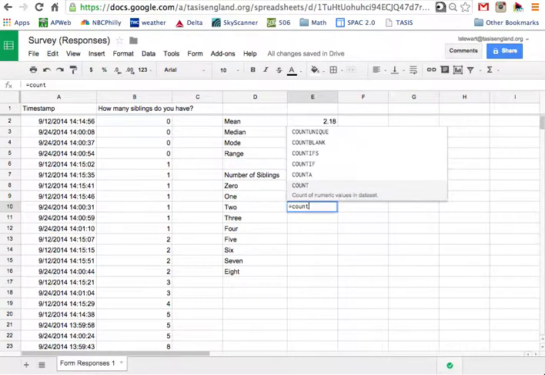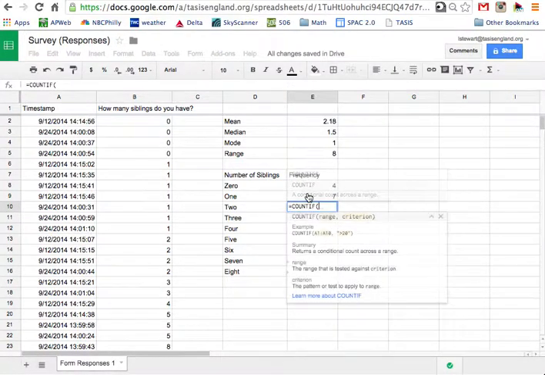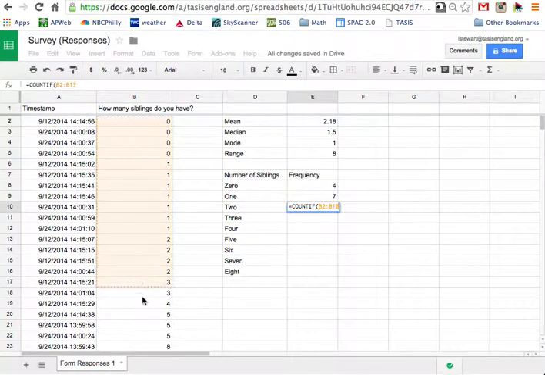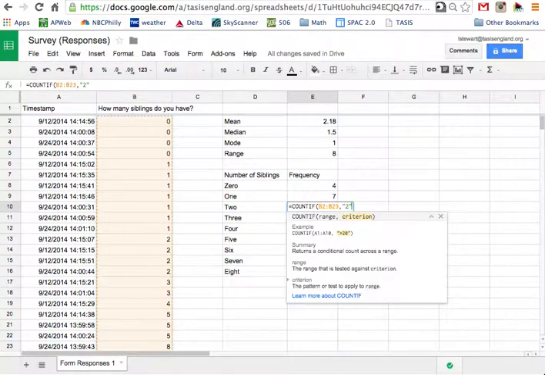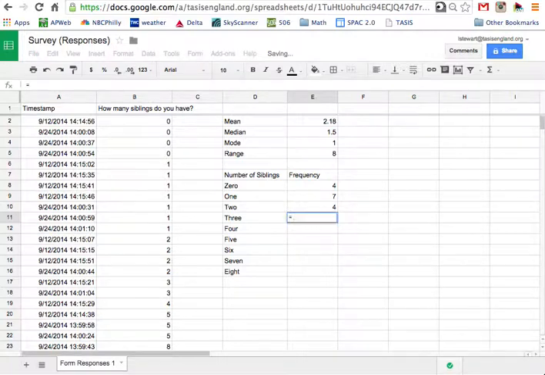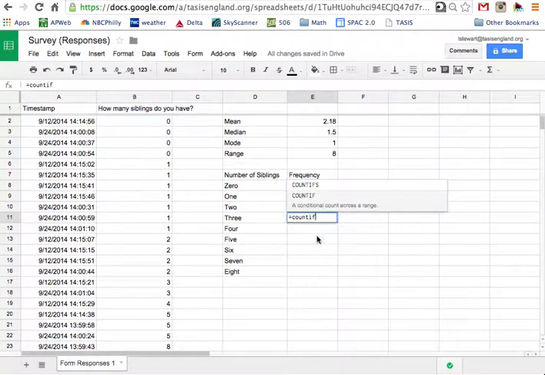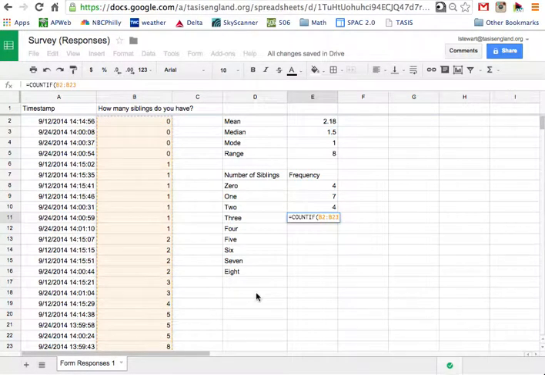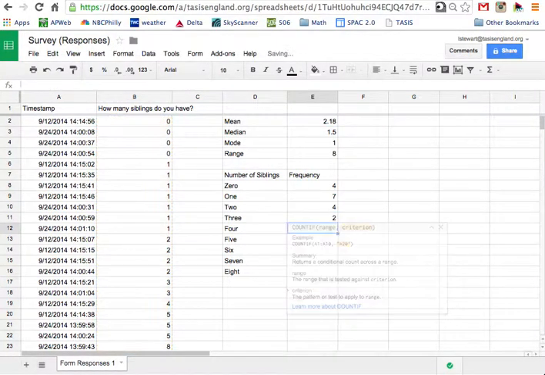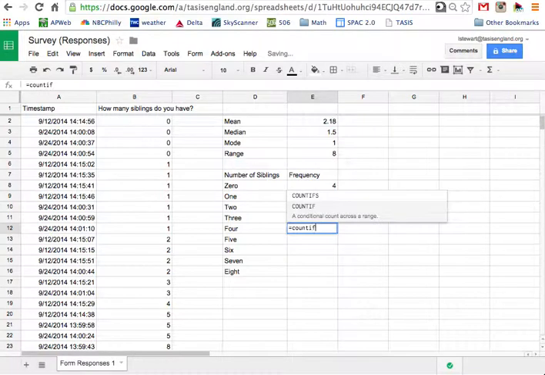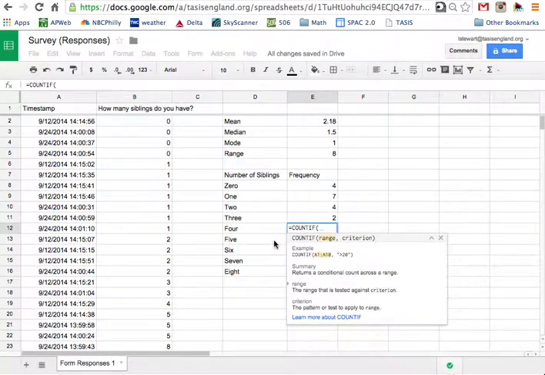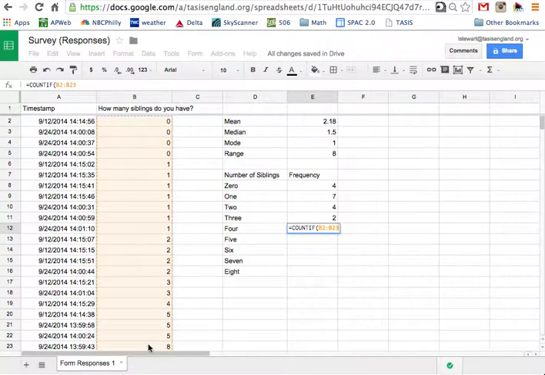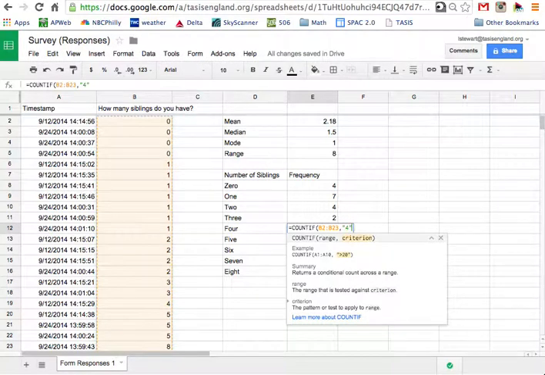For 2s, equal sign, COUNTIF. Counting these numbers, and I'm only counting them, comma, in quotes, if it's a 2. COUNTIF these numbers, comma, quote 3. So I'm just going to go ahead and fill those in for all of them. So same thing every time. Don't forget the comma and the quotes.